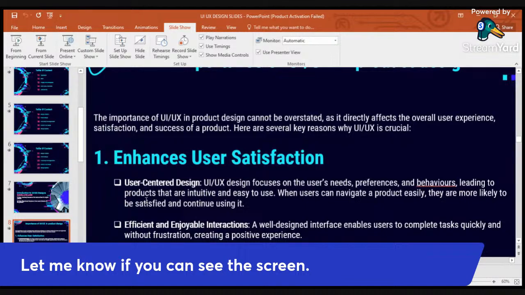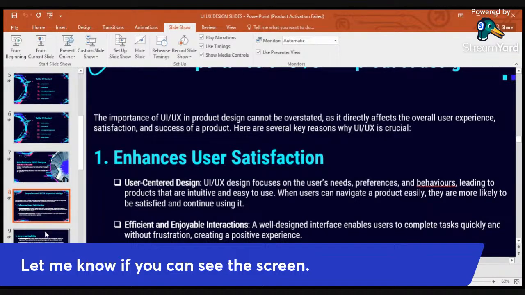You would agree with me that if this website is not offering what they want, and if this website is not user friendly, you understand, people would switch. Even though Konga and Jumia sell similar products, I'm sure there are people that have a preference for one over the other based on how user friendly it is. Then efficient and enjoyable interaction. A well-designed interface enables users to complete tasks quickly and without frustration, creating a positive experience.